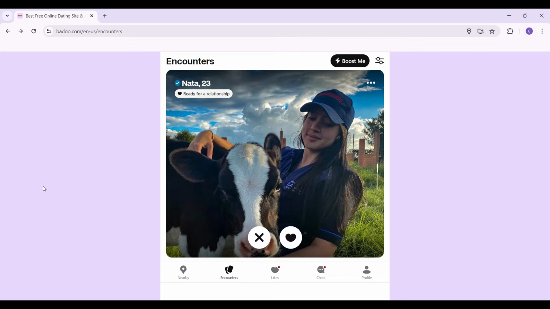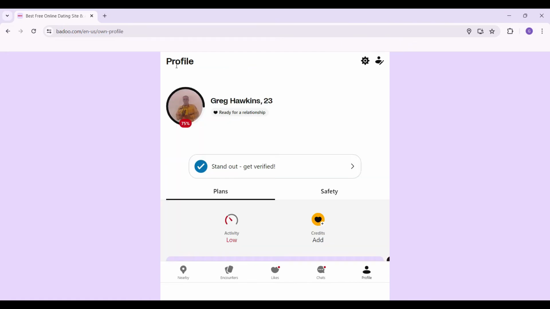Now from here, what we want to do is simply go to our profile. The button's right here at the very bottom right, simply click on it. Then this will open up. That's your profile. From here, what we want to do is simply edit our details. So let's go to edit profile. The button's right here at the very top right.